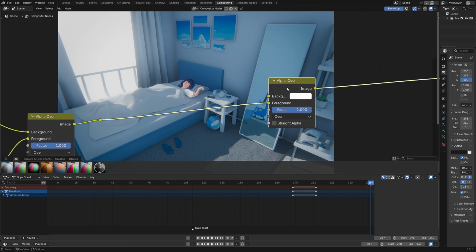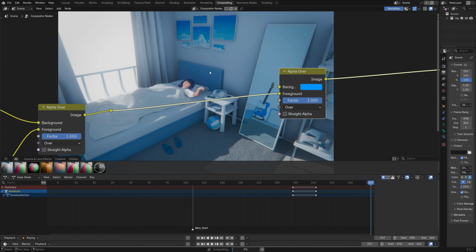And something I did was to actually go to the alpha over background color. So this is my background color, right?